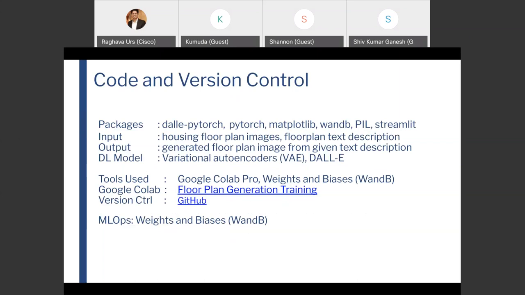The DL models that we used were VAE and DALI. Tools used were Google Colab Pro and Weights and Biases. Version control was done in GitHub.